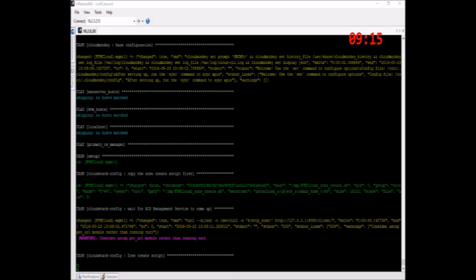Right, there we go. So what the Ansible playbook has done now is install the management server, the DB on the management server, install the KVM hosts. It has run the CloudStack database setup. So basically you have a clean CloudStack environment. So now what it is doing is it's running the zone create script, and to see what the zone create script is doing, you can get the IP address of the management server that you've just created.